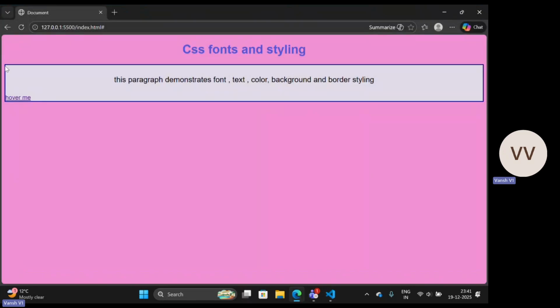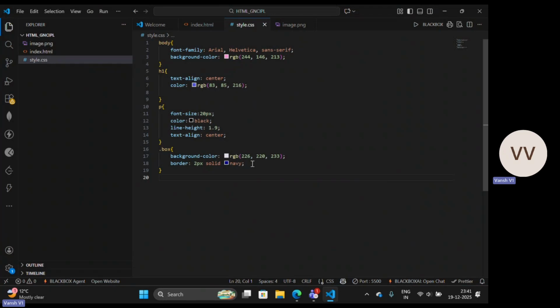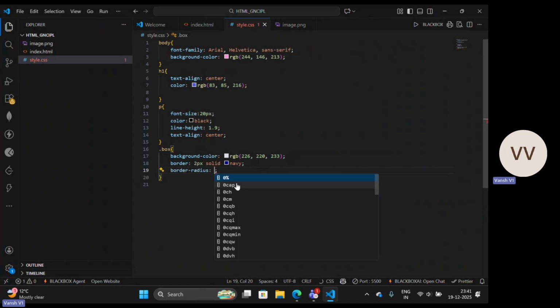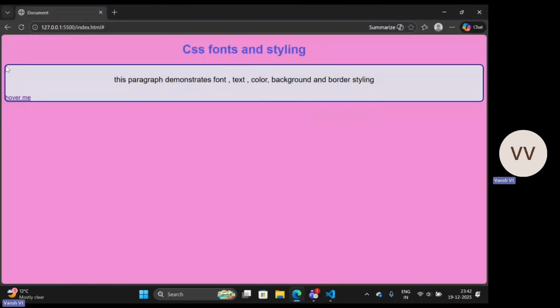I want it to be a bit, you can say, curvy. So for that, I can set the border radius to a few pixels so that it will become circular in shape. So setting the border radius to 10 pixels, suppose. Now see what will change. Are you able to see? Now the edges are a bit circular instead of sharp. So this is also looking nice.